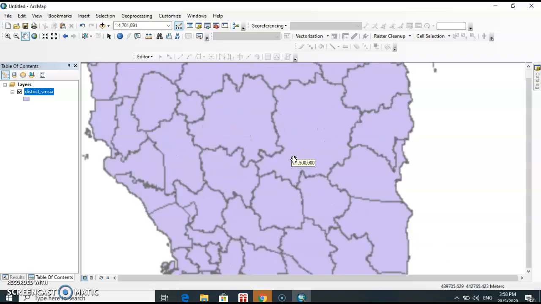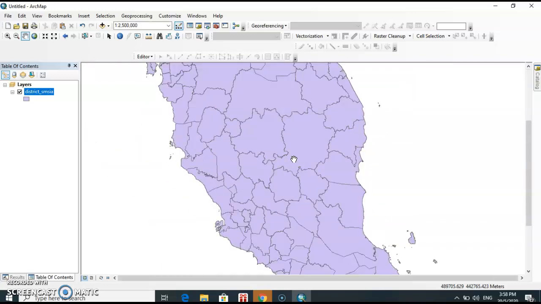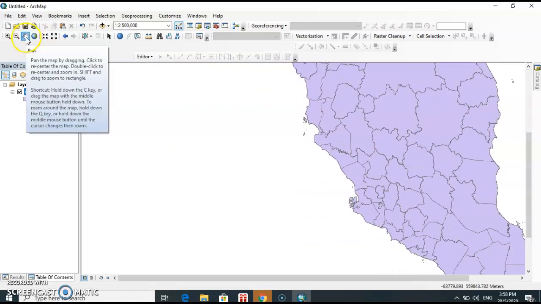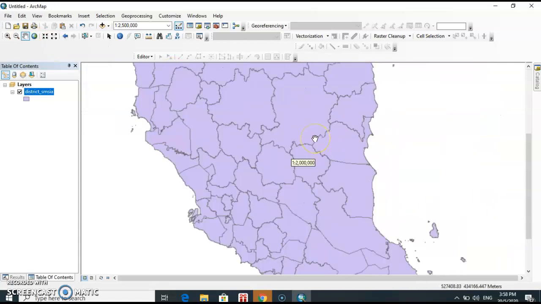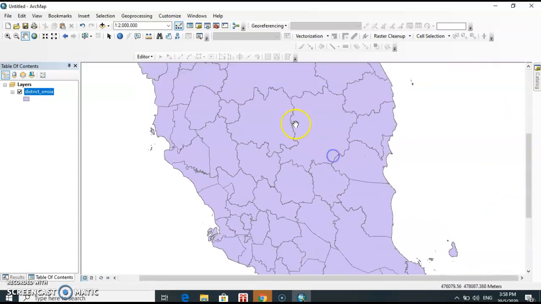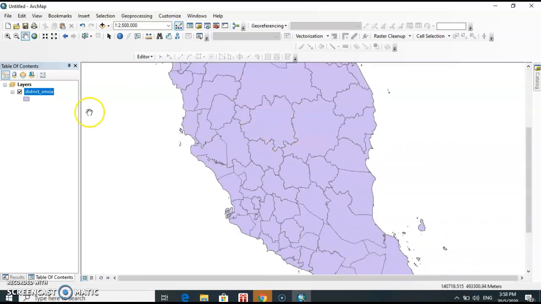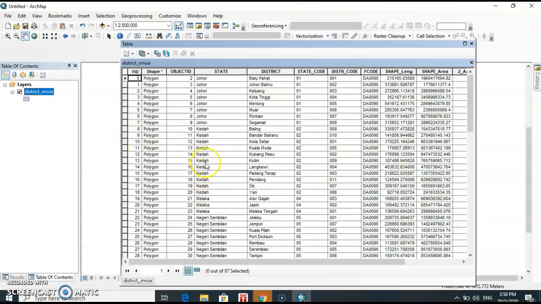And then you can zoom in and zoom out using the mouse scroll button. And then you can just move the maps using this hand pen functions tadi. So it's easier to move around. You just zoom in and zoom out. So if you want to know what this polygon represents, you just right click to the files and open attribute tables. It shows you what the files are all about.